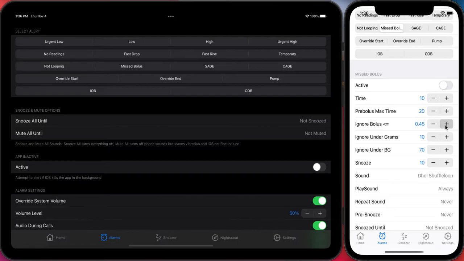So you set that where you need to, and I typically say, look at what your normal doses are. Is a normal snack a 2-unit dose and up? Maybe you set this to anything over 1 unit. So anything 1 unit or less, it's going to ignore.